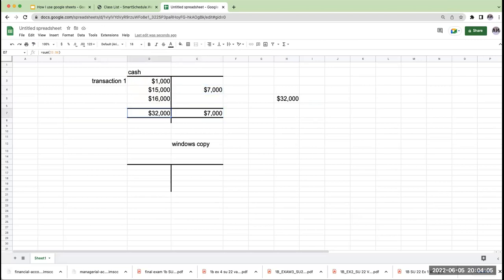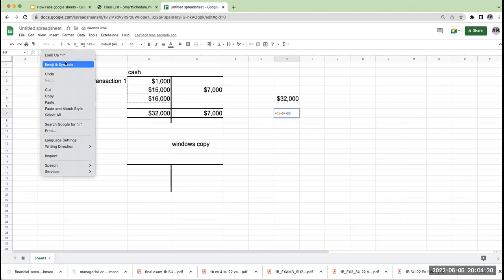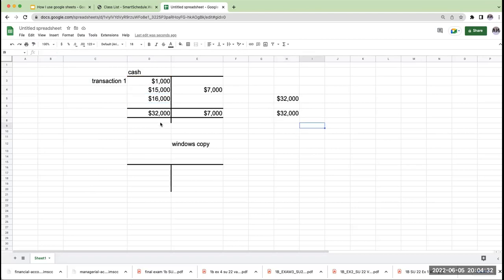The other way I can add this up is I can say, well, 1,000 plus 15 plus 16 equals 32. So you can also write this as equals D3 plus D4 plus D5. Right. And so if I do this over here, and if I get rid of that side, I'm going to get the same result. So this is something you can look to and play with. But again, if you take an Excel class, this is something you can learn.